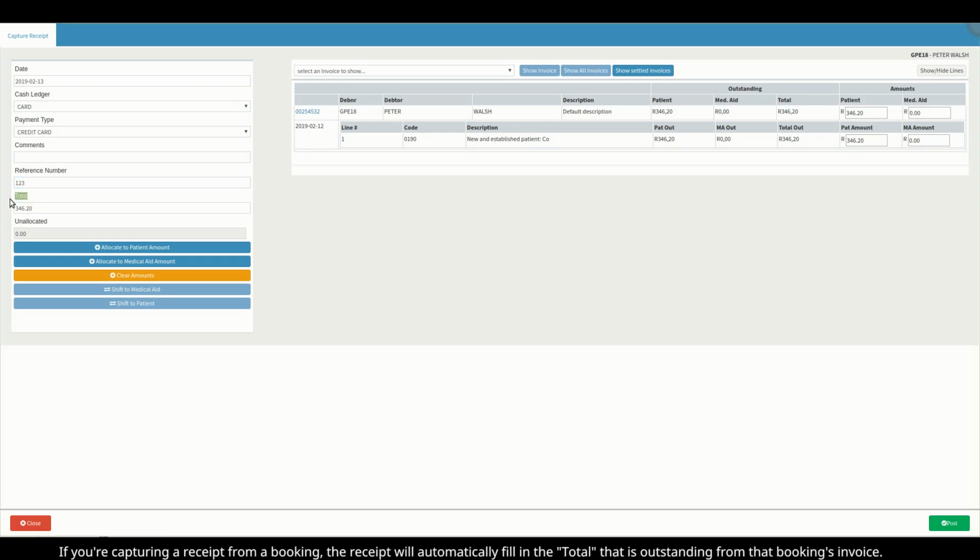If you're capturing a receipt from a booking, the receipt will automatically fill in the total that is outstanding from the booking's invoice. If you do not want the total amount to auto-allocate, click on the Clear Amounts button and allocate the amount manually.